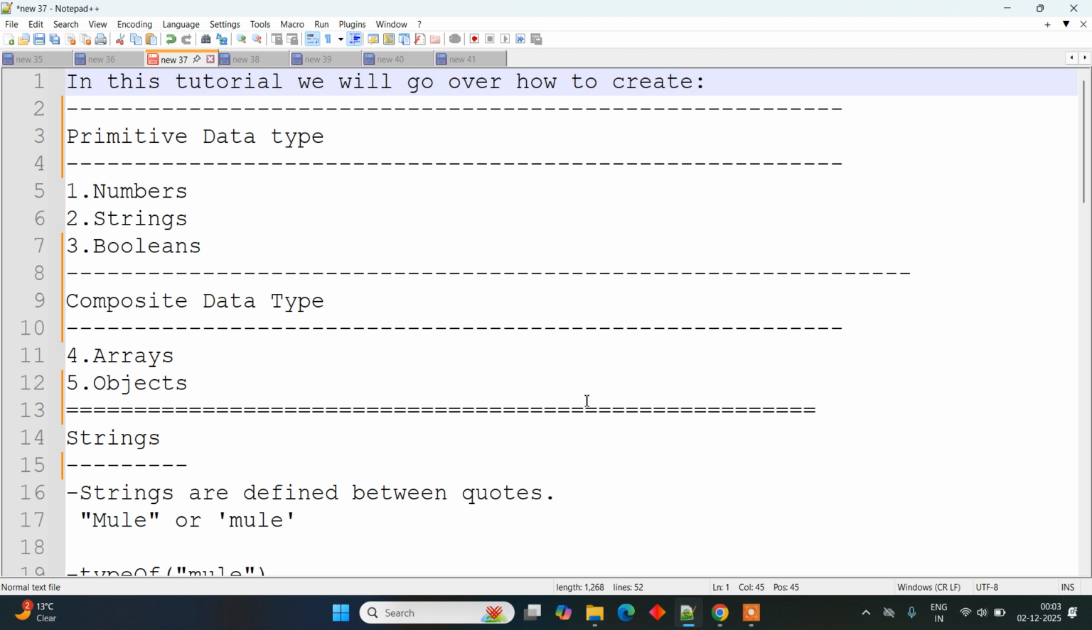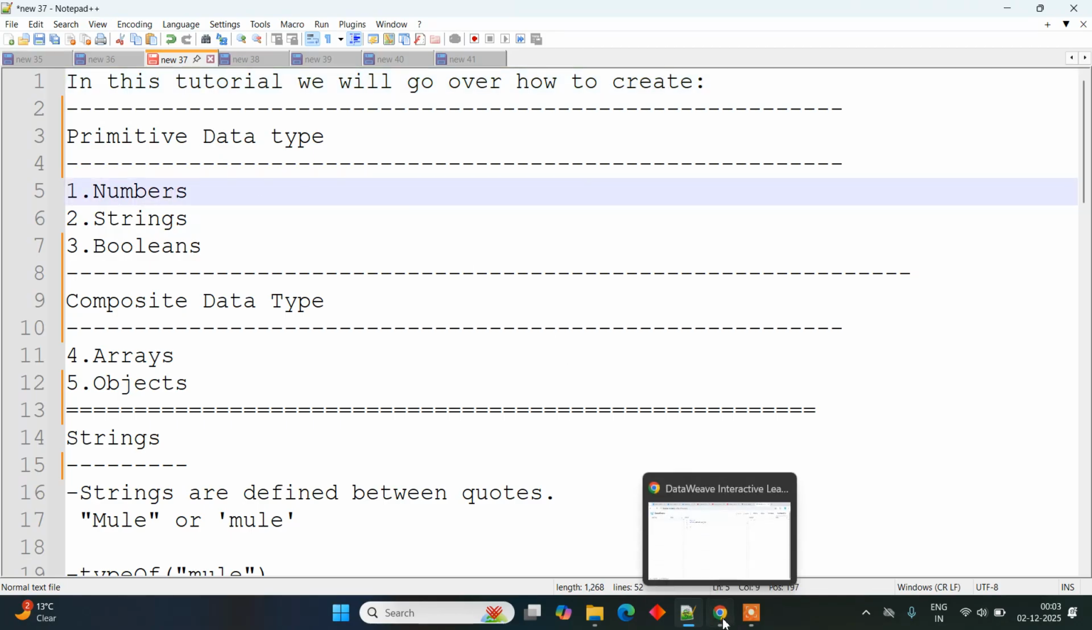Everyone, in today's video we are going to talk about primitive and composite data types. We have three primitive data types, which are numbers, strings and booleans, and two composite data types, which are arrays and objects. First we will talk about the number data type. Let's see how we can create it.